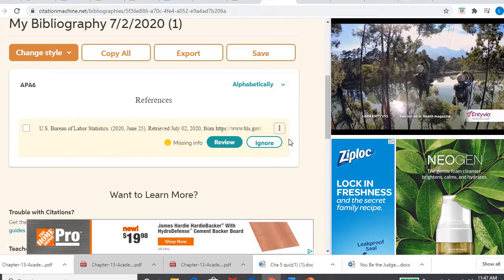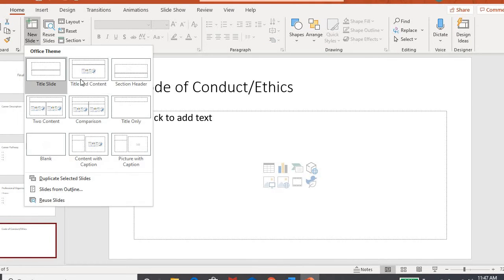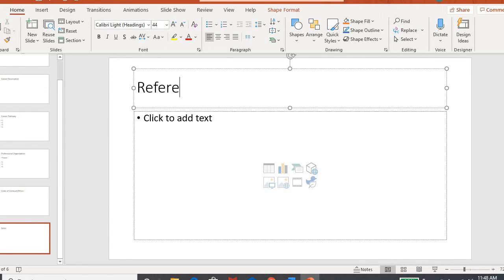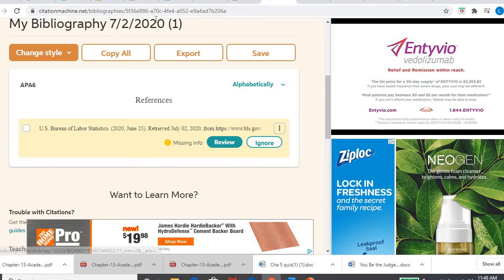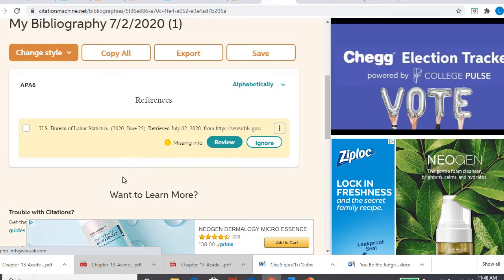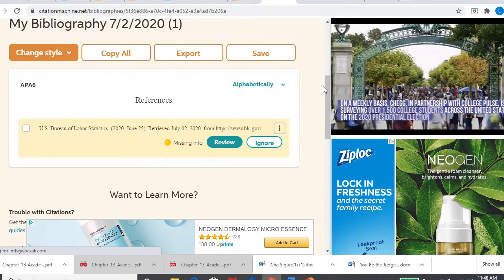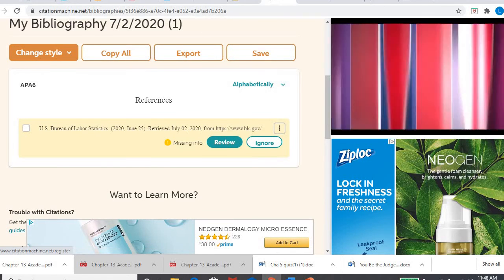So when you get into your PowerPoint, we'll go to the references. You will either type them, or if you did it in Citation Machine inside the OWL at Purdue, you can copy and paste. Always review it, make sure it looks okay, make sure it's holding up to the rules, so to speak, of APA. And then you'll put those in that last slide.